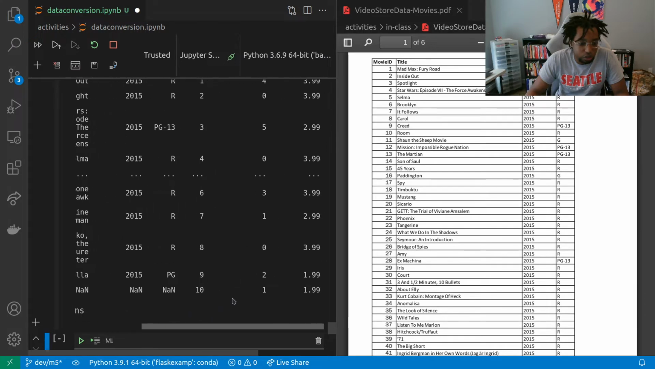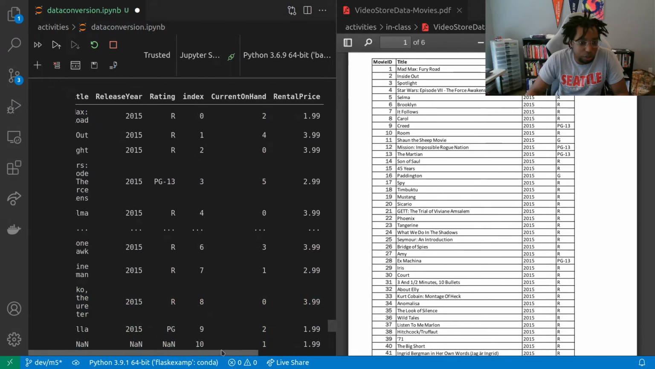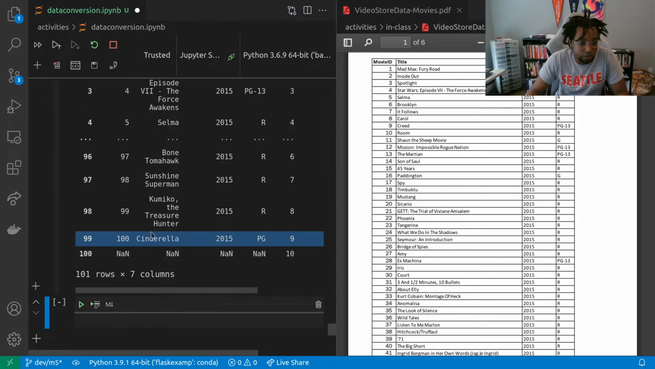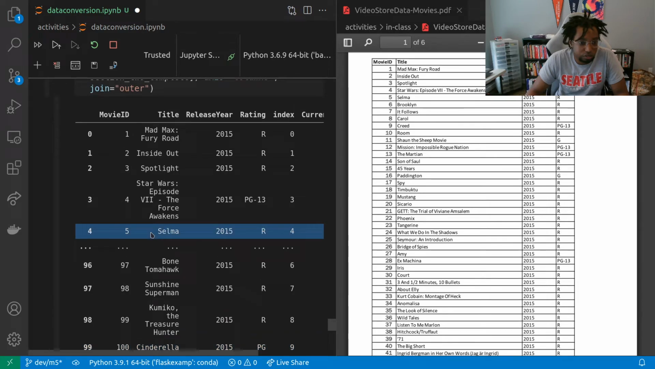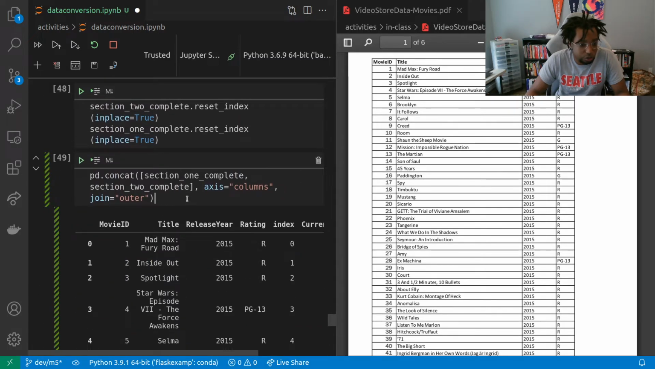So now I've got 101 rows and 7 columns. I've got a doubling on this index column, so we're going to go back and remove that after the fact. That's perfectly fine. Got 101 rows. That's where we should be. So we'll call this full data.